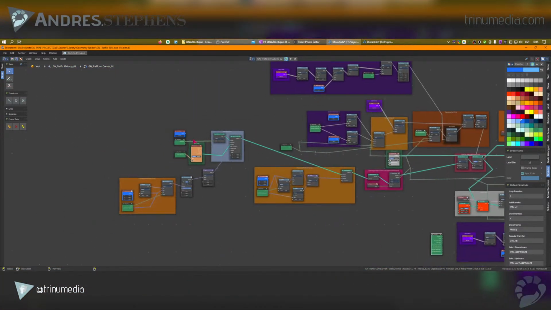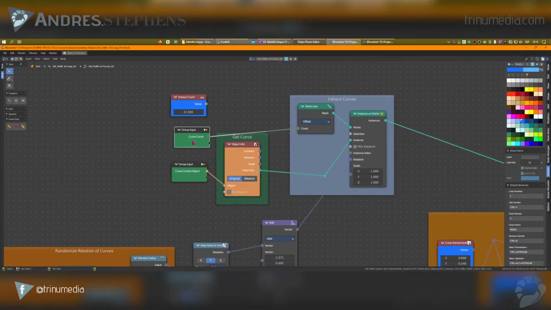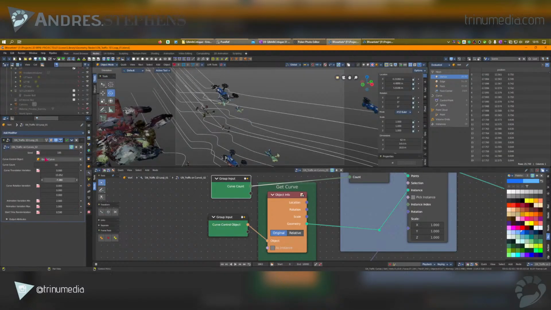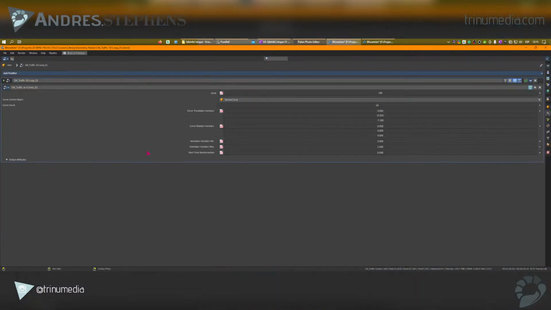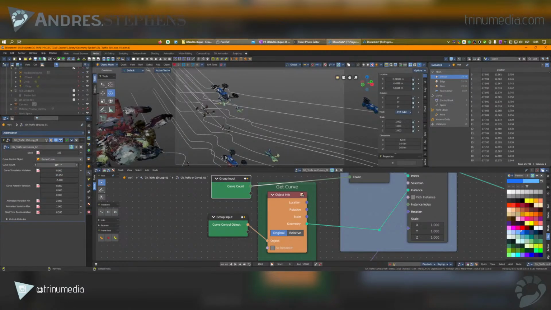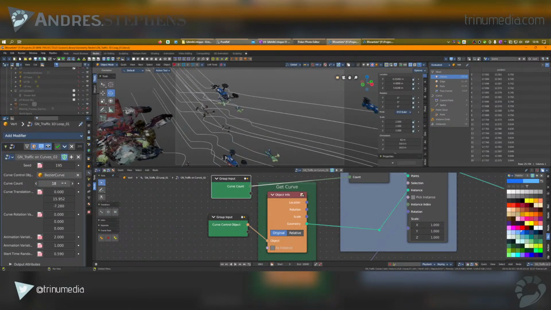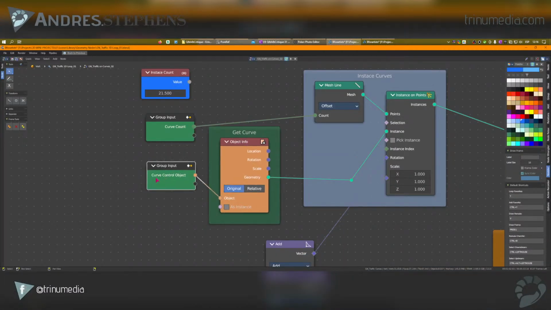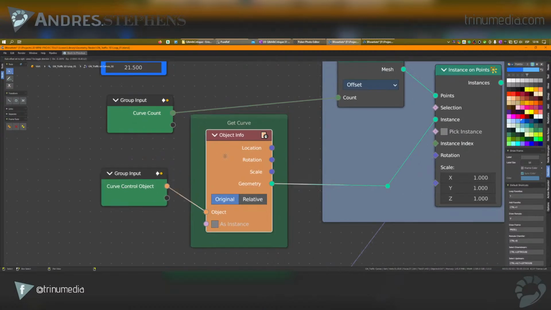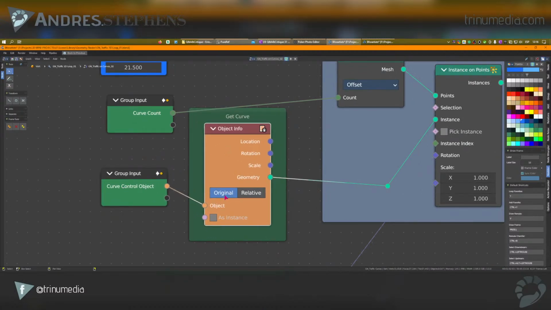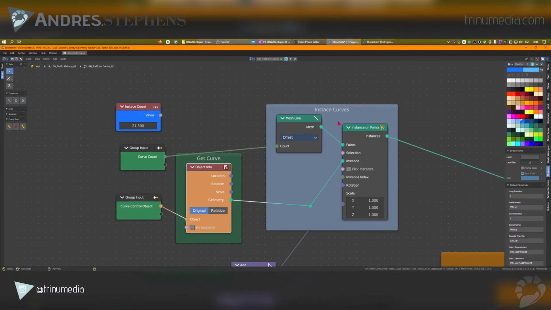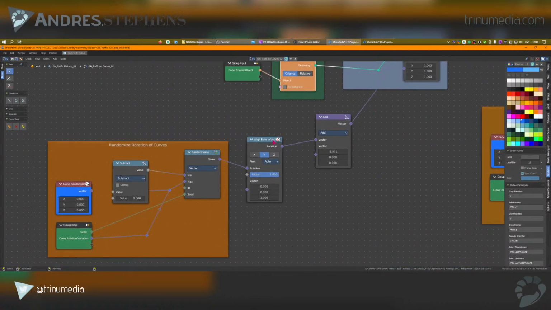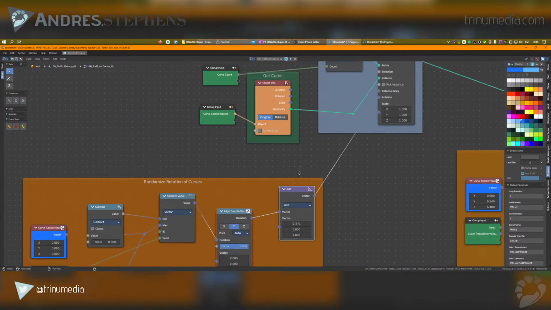So basically all the green nodes that I have here are my input nodes. The input nodes are the parameters that I have here in the modifier stack. And then I have a basic control curve. So first things first, we get the control curve and we get the object info at its original position. And then we instance a number of other instances onto that curve, and then we randomize its rotation a little bit.